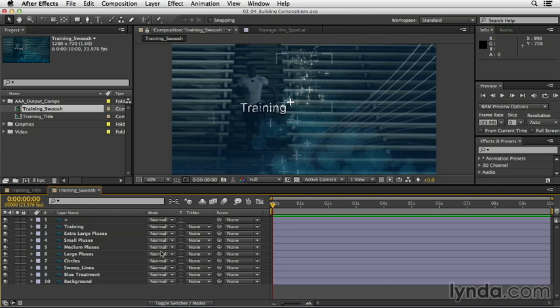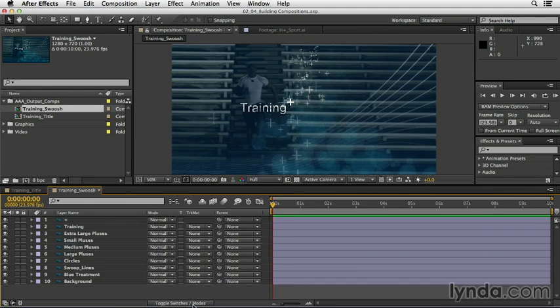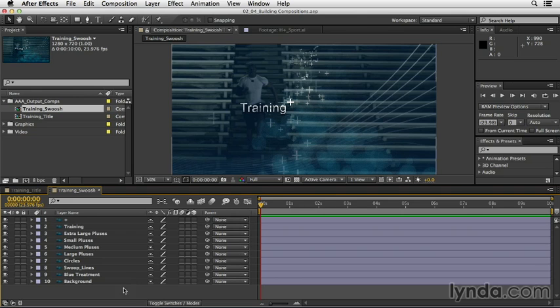Now, if your layers don't quite look like this with these switches, click this button down here at the bottom that'll toggle the switches and modes. These are different features that we can go back and forth between to make adjustments to our layers.